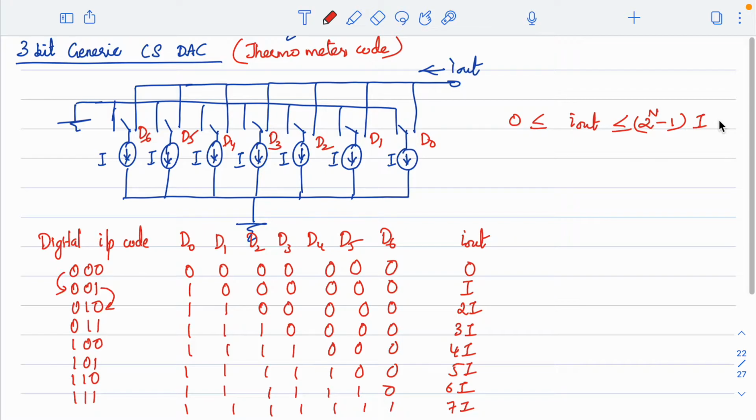Right. So since the number of current sources required is 2 raised to n minus 1 times I, the digital input cannot be the normal binary form. It should be in the form of thermometer code. And depending on which digital input code is there, from LSB to MSB, all those bits will be high and the rest will be 0, as you can see from the connection of the switches over here.